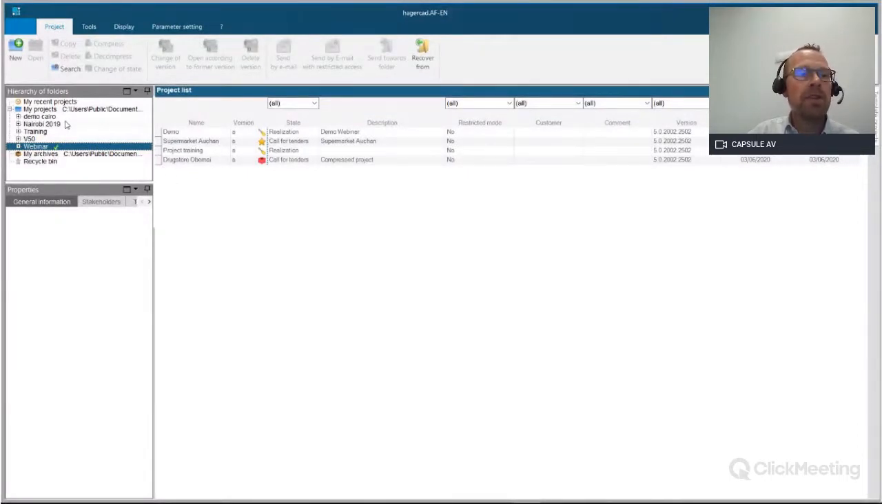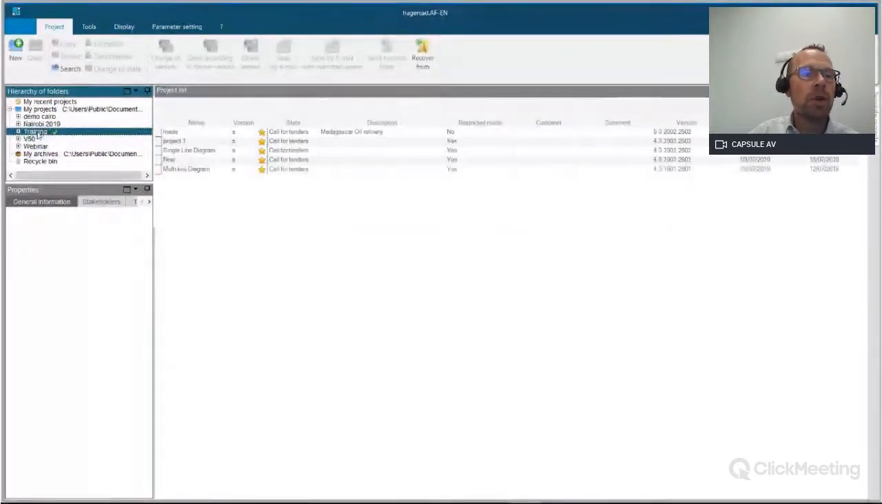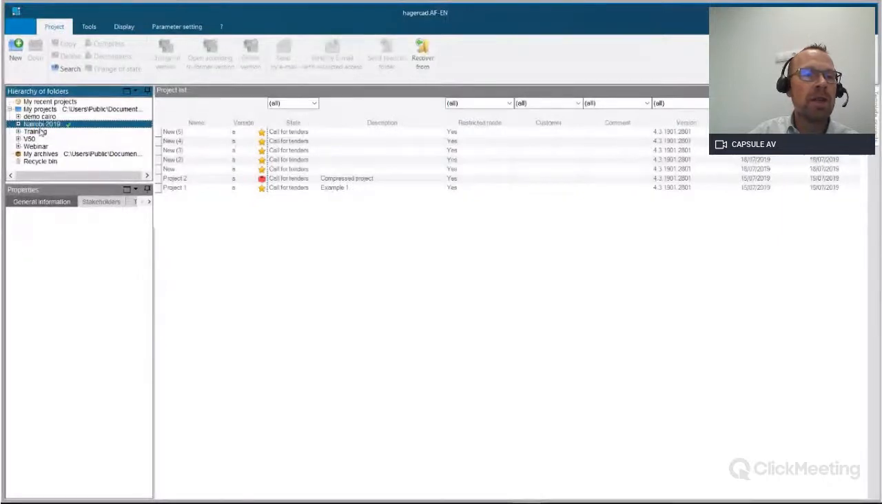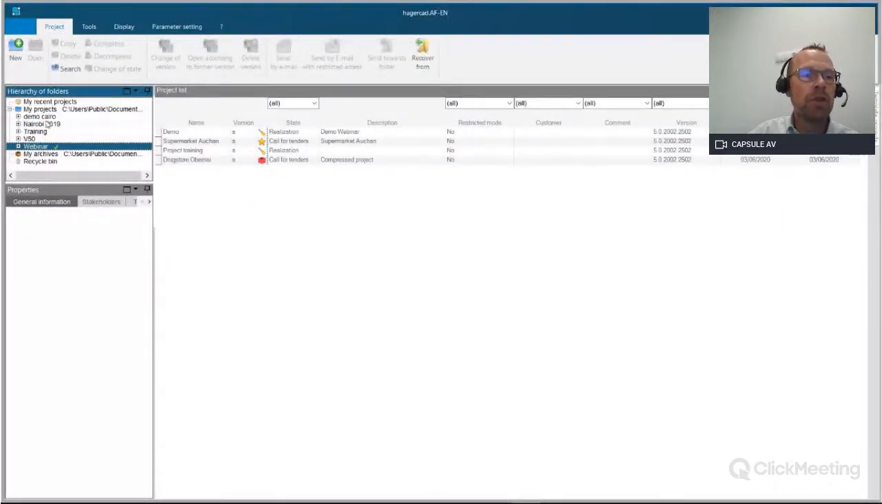On the left side, you have a structure with different folders, each containing other projects. You will be able to manage this structure by yourself, and create several folders if you need to store your projects. A nice feature is that you are able to work with shared folders. That means you can store your project on shared folders, and other people inside the company who have access to these shared folders will be able to share projects with you.